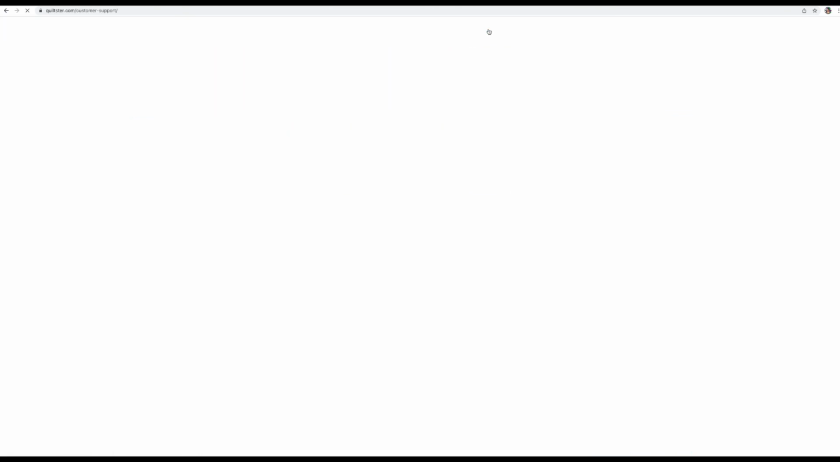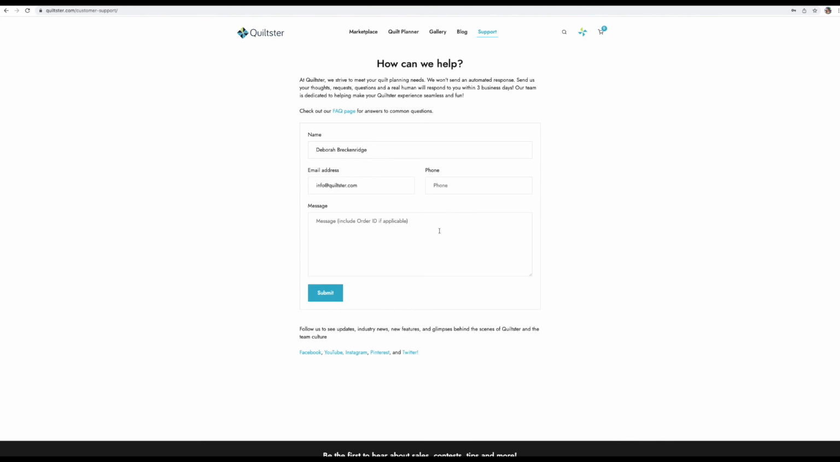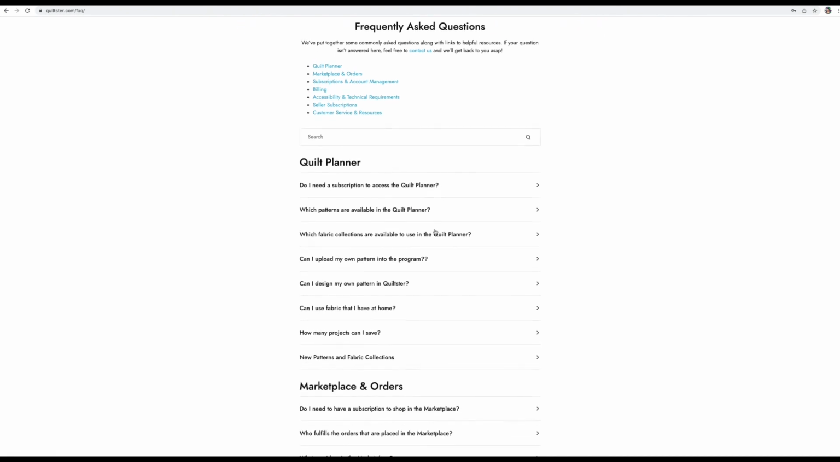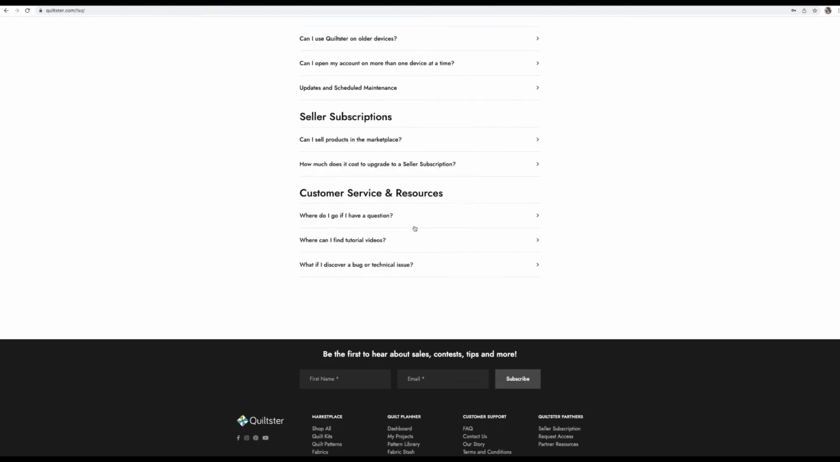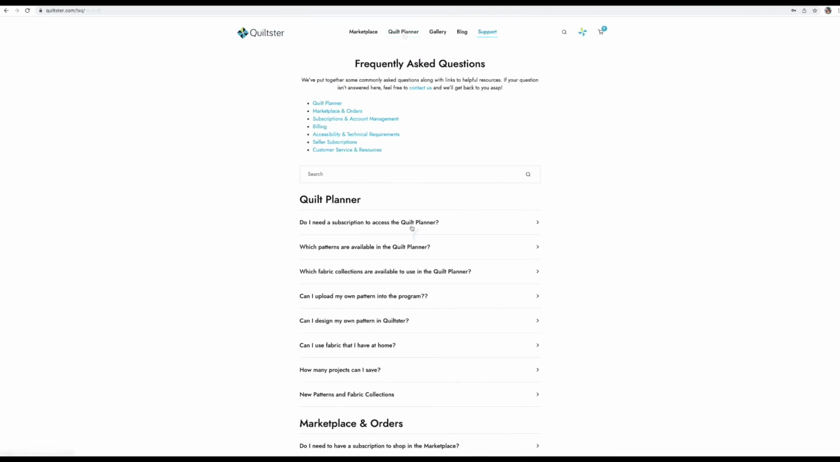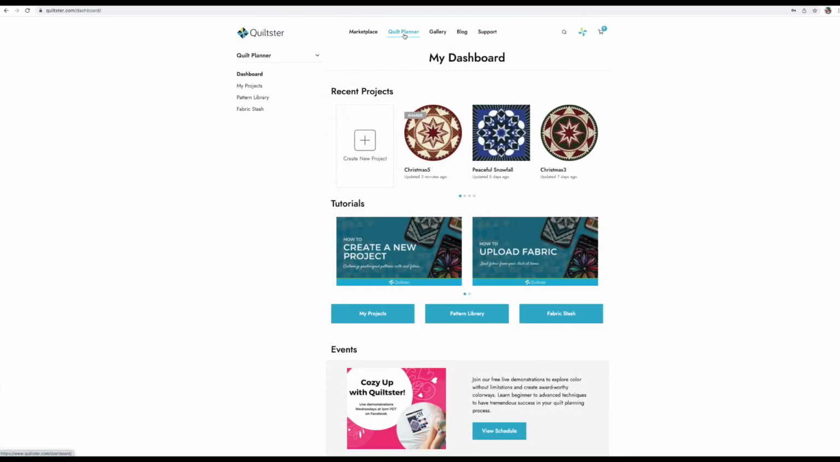And of course, last but not least is the support page, which is just our general contact page where you can just email info@quiltster.com. You can also email us directly using that email address. And then our FAQ page has a lot of the basic quilt planner, marketplace, subscription Q&A that we get asked most frequently. I hope that helps you get started.